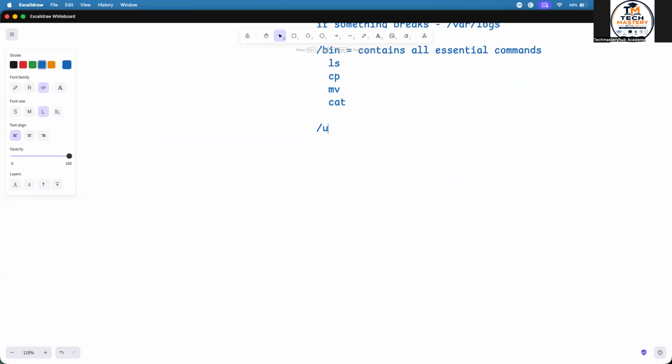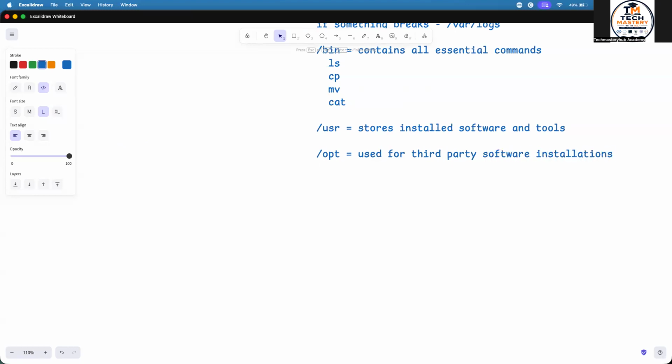The next important directory is the usr directory. What is the use of this directory? This directory stores the installed software and tools. The next directory is the opt directory. This directory is used for third-party software installations. And the last but very important directory is the root directory. This is the home directory of the root user, for example admin.